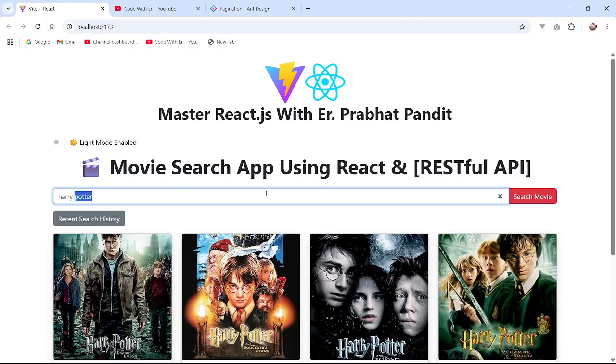And below, guys, we can see one search input field, and on the right hand side we can see one button called search movie to search the movies. So guys, in order to search a movie we have to enter the movie name here, and then we have to click this button, search movie, to search the movies.